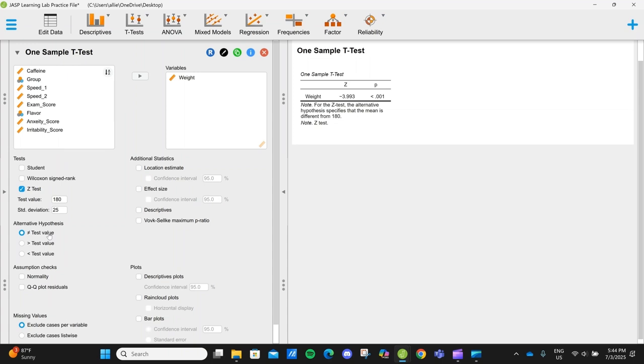If we felt that we're going to predict OSU students weighing more, we'd do a one-tailed test using the greater than sign. If we predicted OSU students would weigh less, we would do the one-tailed test with the less than sign. But we're looking for just a difference, so we're going to stick to a two-tailed test here.